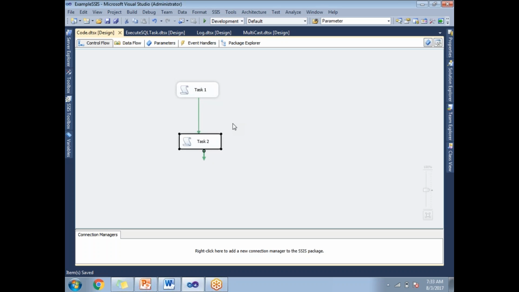Yes, there are some scenarios where, even though task one fails, you can run task two. But first it starts with task one, then it goes to task two, either on success or failure. So you can control the precedence constraints as well, by keeping true or false. We'll talk about how to set the expressions on the precedence constraints in the next video.